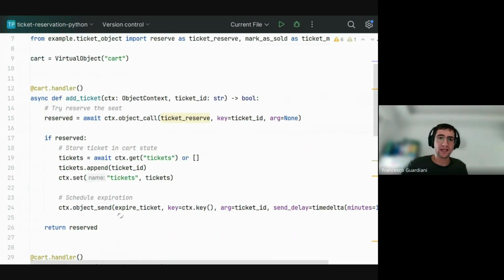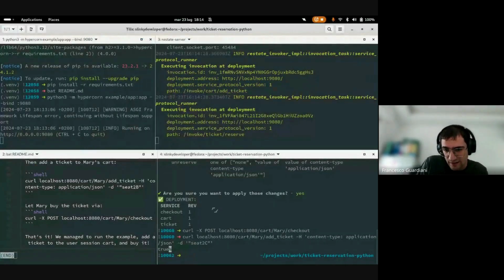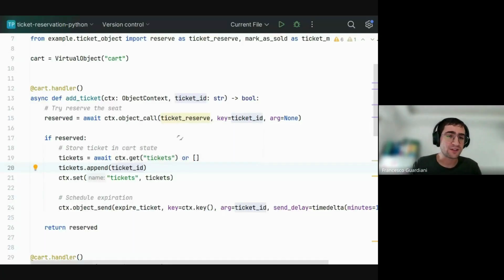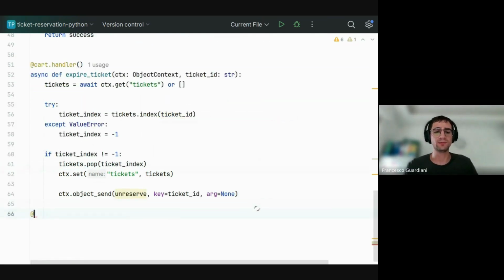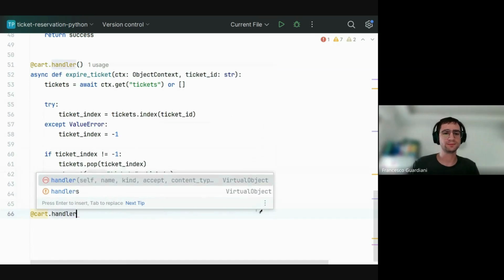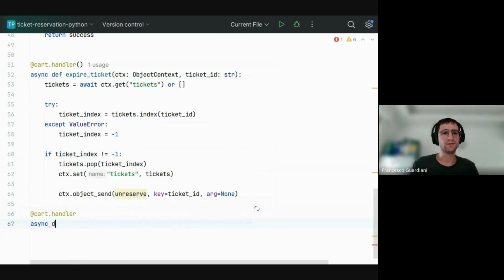And now inside the virtual object cart, we will have the tickets variable filled in with this ticket ID, seat2c. Now, actually, this service does not have any way to read what the available tickets are. So let's add a handler for doing that. To add a new handler, we simply do cart.handler, and then we define the function. Let's call this list of tickets, and then we need to pass the context object.